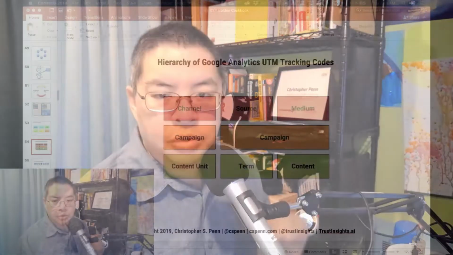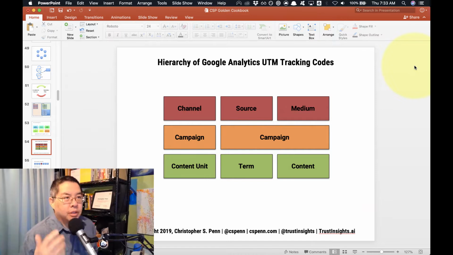UTM codes come in 5 different flavors, and it's really important to understand the hierarchy of the way they look. So let's go to the slides here and just talk about these 5 codes. There are 5 codes: source, medium, campaign, term, and content. And you can use any of these. They are arbitrary, meaning that you have discretion over what they're called. There are some built-in ones.